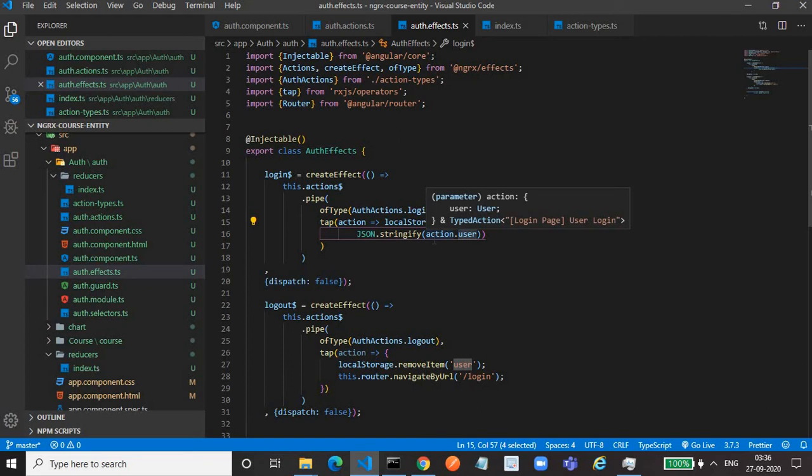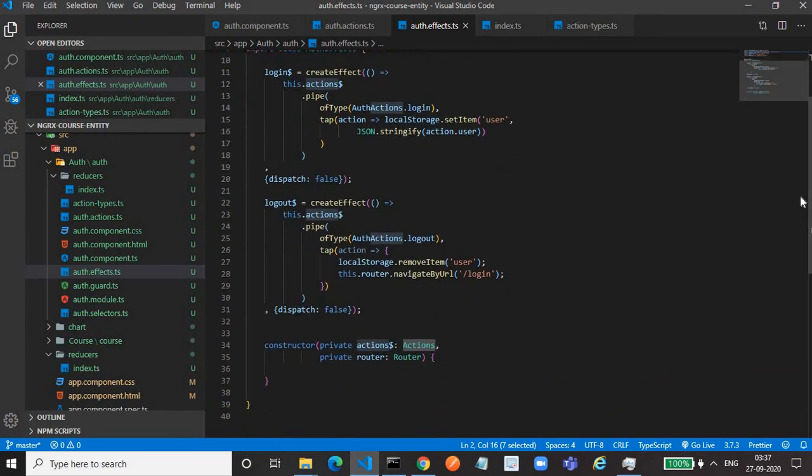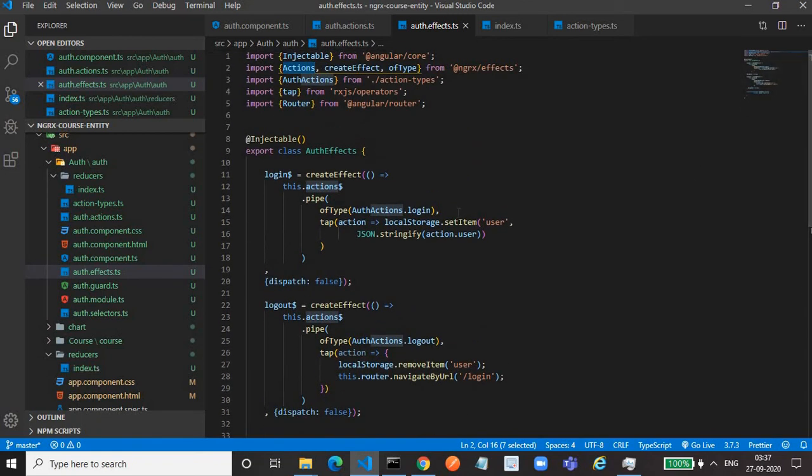This is how we can deal with the side effects. So first of all, we have to import Actions, createEffect, and ofType from @ngrx/effects, and we have to create an instance of actions in the constructor using private actions$. Once we create an instance, then we have to use the createEffect function. createEffect takes an argument as another function, an arrow function. Then we have to write this.actions$.pipe, then ofType, meaning for which type of action this effect will be executed. That action type we have to provide.